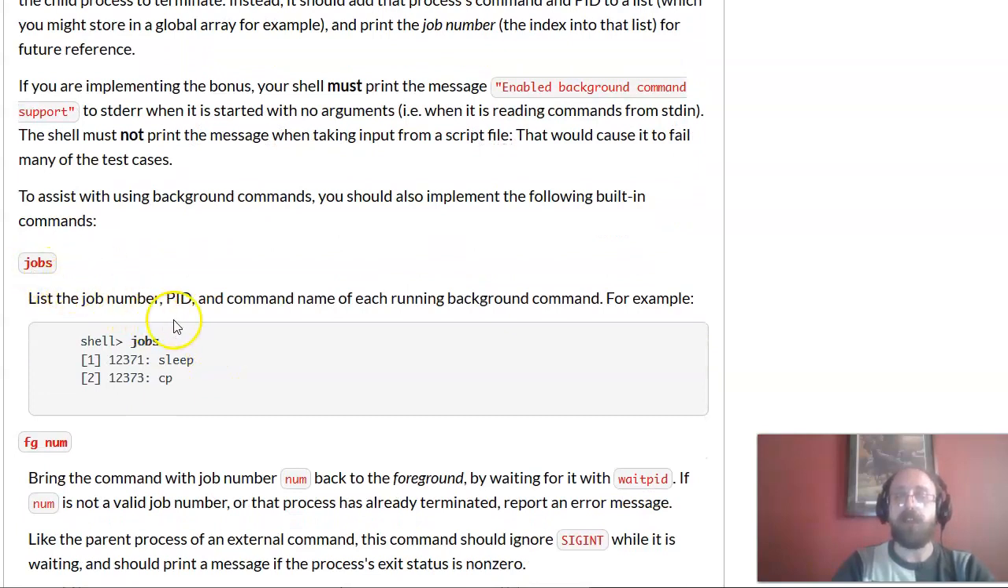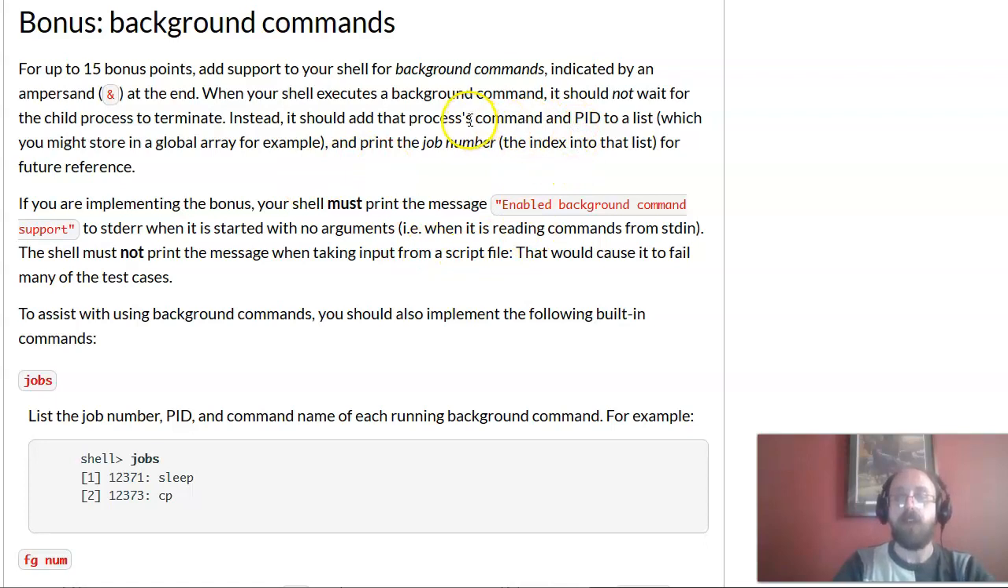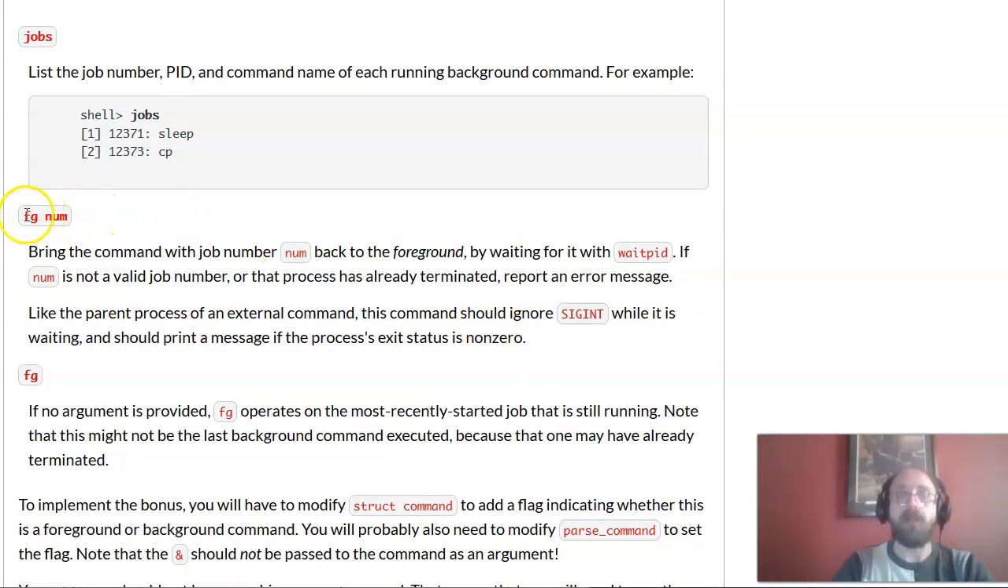Now that does make things a little tricky, because when you run a command in the background, it's running in the background. So you can't just free its command structure immediately if you're putting it into this array. Instead, you'll need to make sure that you free it when you take it out of the array, but that you also free the command structure if you do wait on an external command. The foreground FG command: you give it a number and it will do waitpid on the process ID associated with that job number.